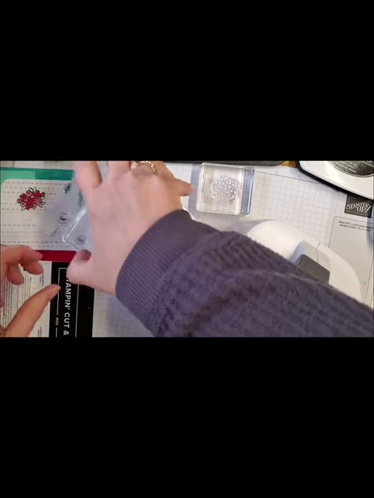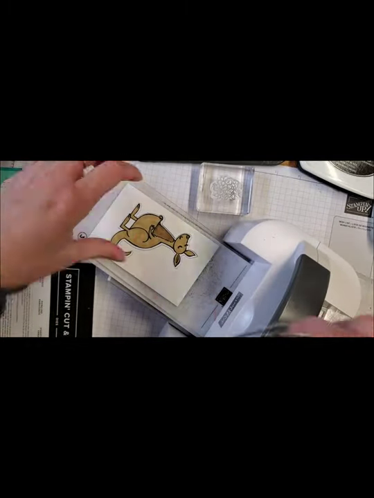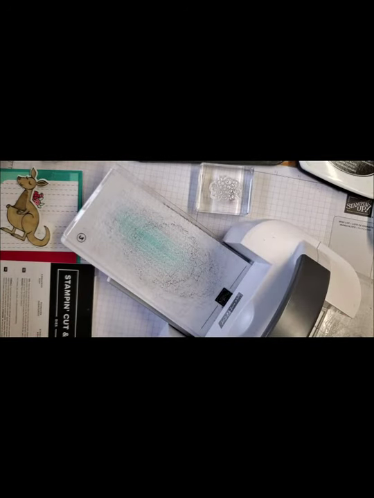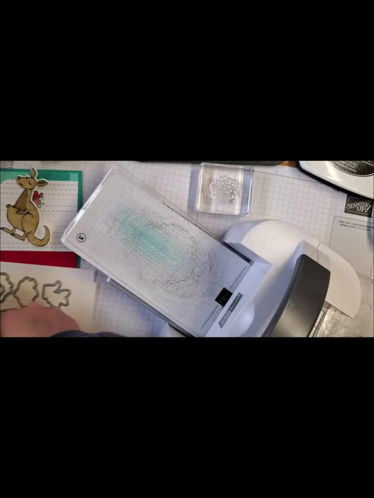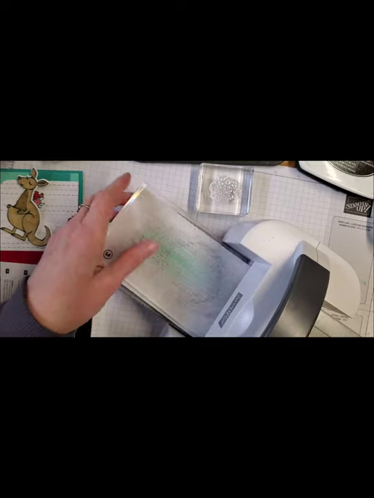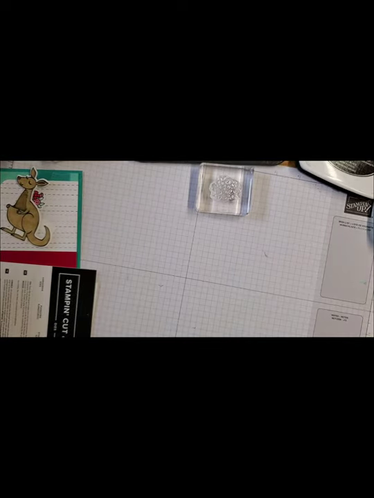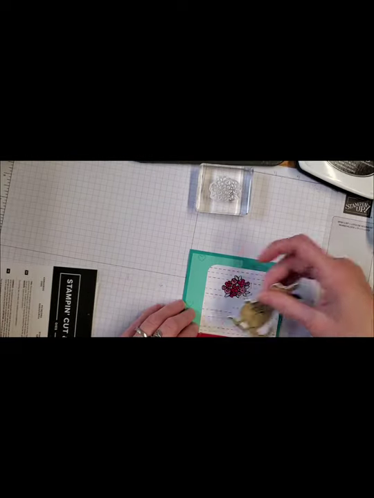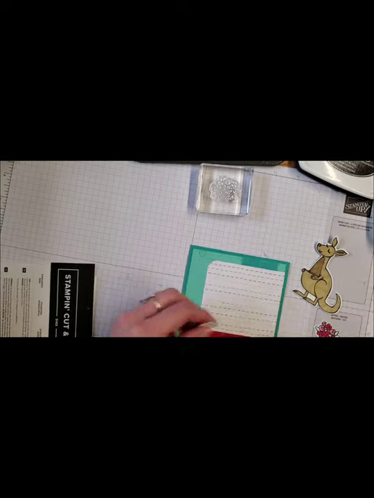All right. So I'm going to take that out. And now we can get this out of the way. Let me put my little die back, and get this out of the way so we can assemble our card. So first off, I'm going to take this.